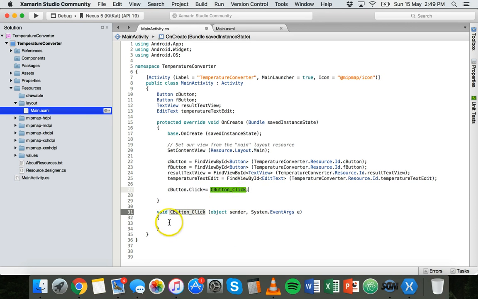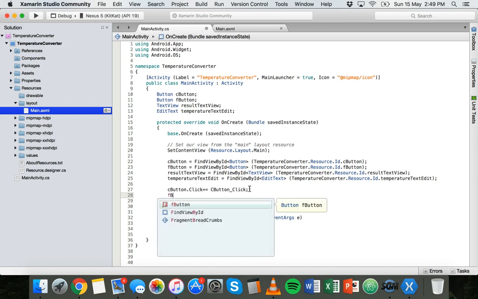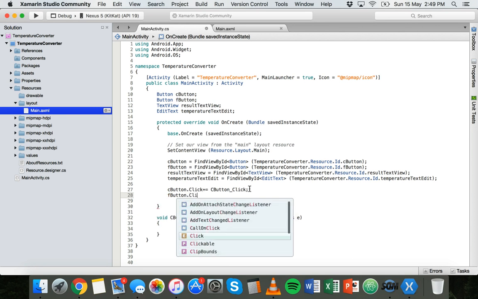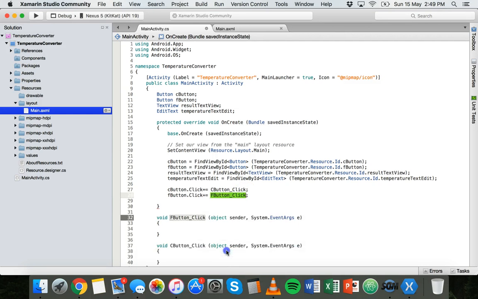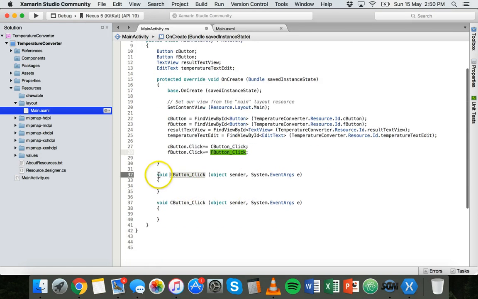Okay, so in a moment we'll add the code to convert temperature to Celsius inside that method there. But what we can do here is add another line. Whoops, click at the end of that line there and add another line for the fButton as well. So fButton.Click plus equals, and then we'll choose fButton_Click. Alright, so now we have two methods. We have fButton_Click and cButton_Click. So all of the code converting a value to Fahrenheit will go here, and all of the code converting a value to Celsius will go here inside those curly brackets.